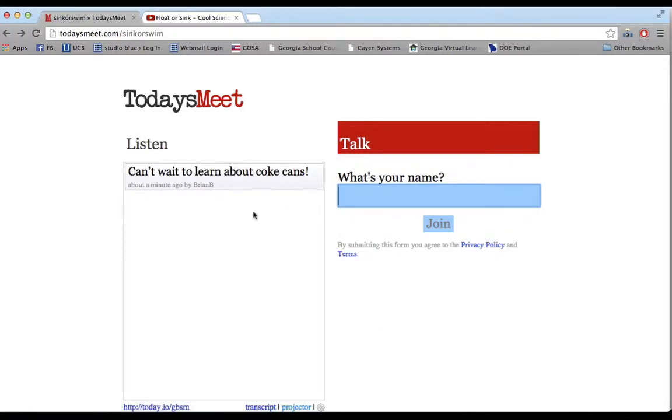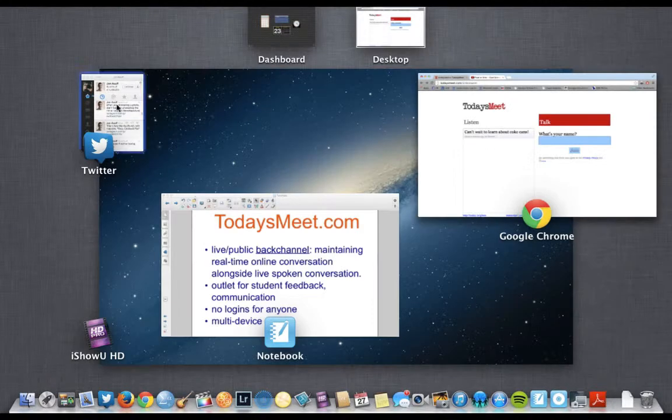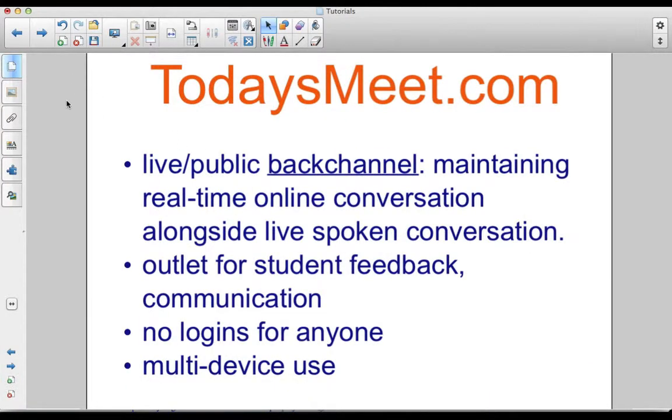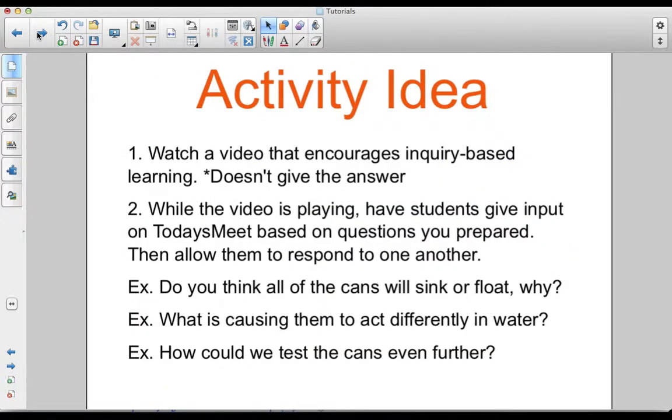So this is what it looks like. We can get multiple students in here. It's a lot of fun, and I do want to give you a practical way to use this in a K-5 science environment, or any kind of environment really. You can do this with anything. But we're going to watch a video that encourages inquiry-based learning, and that means it doesn't just flat out give you the answer. The students have to think and try to figure out why things are happening.